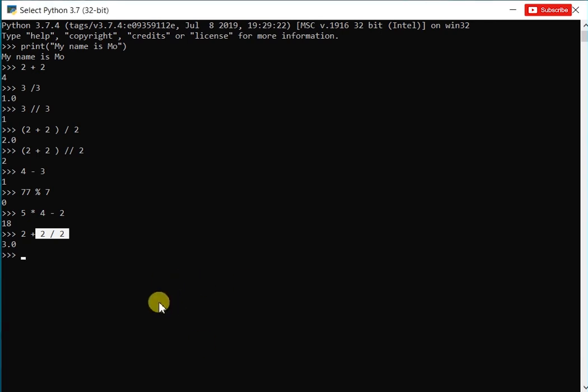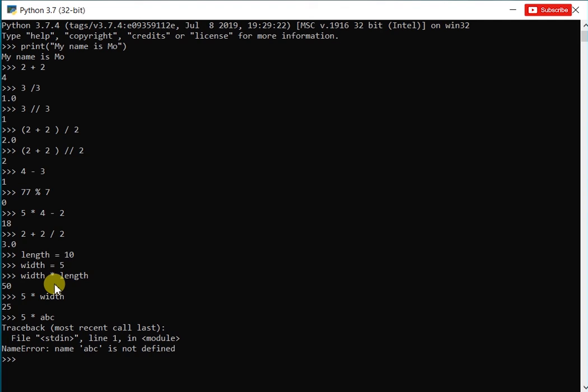I could use variables to store values. If length is 10 and width is 5, I can say width times length. So width times length is 50, so that multiplies 10 by 5, right? So if I do 5 times width, it should result in 25, but if I do 5 times ABC, it's going to say it doesn't know what ABC is.